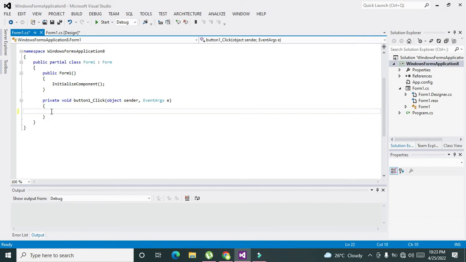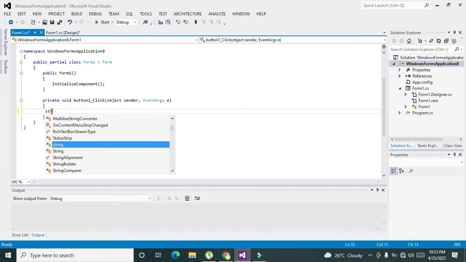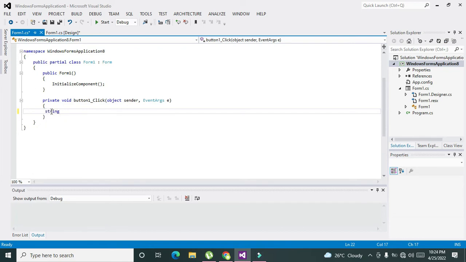Now here we will declare a variable of string data type. So we will write string A is equal to anything, like if you want to write Jones or anything you can. So string A is equal to Jones.